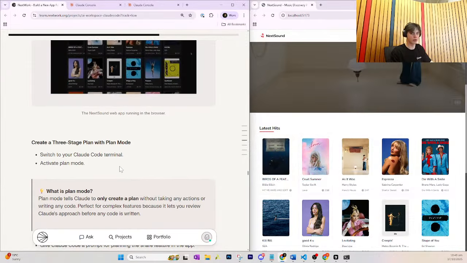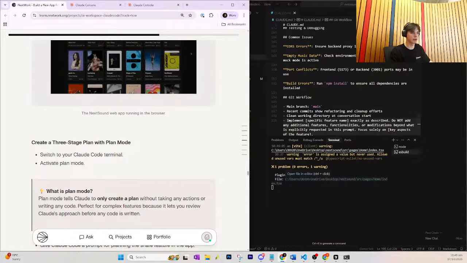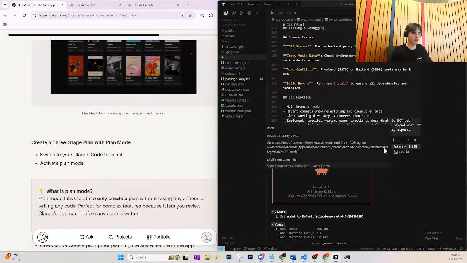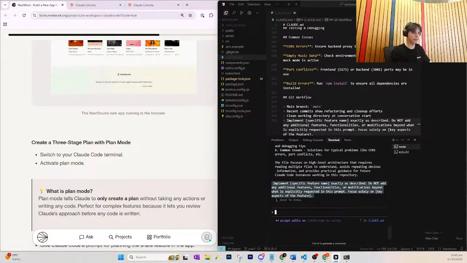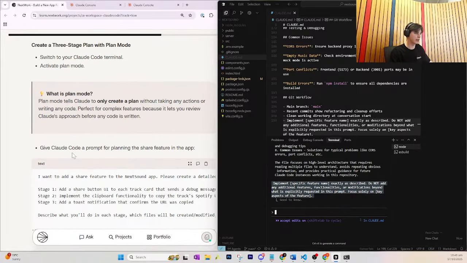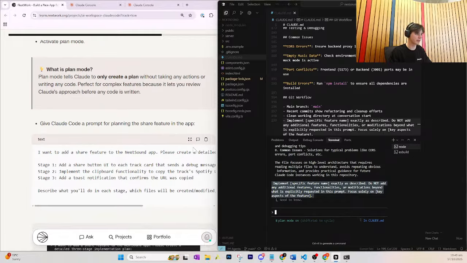Cool. So we'll head back. Close this. We'll head back to Claude Code here in the terminal. And then we're going to switch to plan mode and give it a plan, and then we can go and implement with that plan. So I've just pressed Shift Tab to cycle between accepting edits on to plan mode, and then I'm going to give it this prompt here.